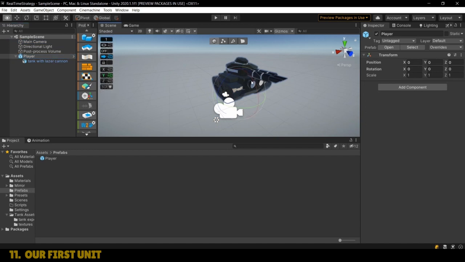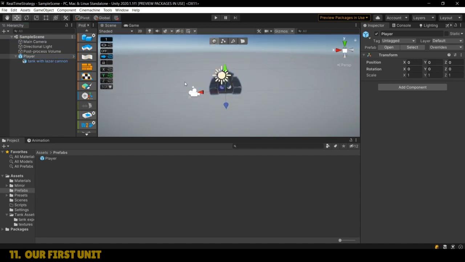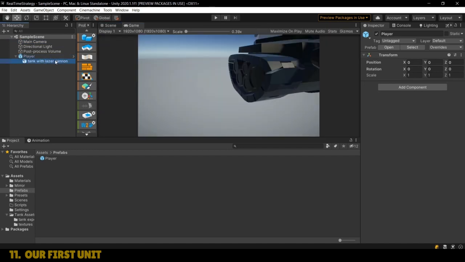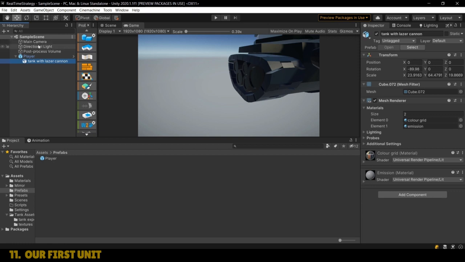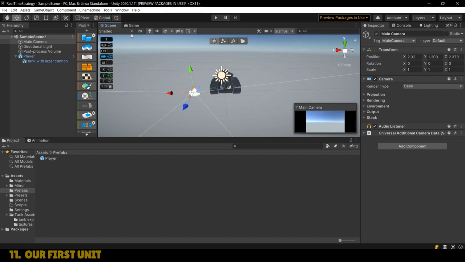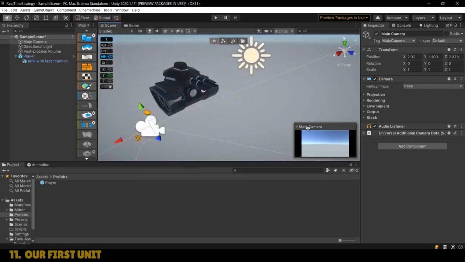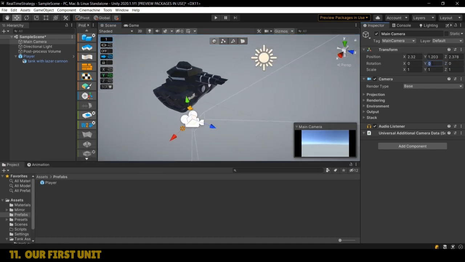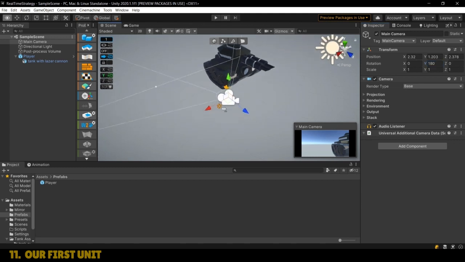Because if our tank is currently at the origin of the world right here, our camera can't really see it very well. So let's reset, let's click on the camera, then reset the rotation. And if we go to the scene view, you'll notice it's facing in the wrong direction. So let's put the Y as 180 so it's flipped to the other direction.